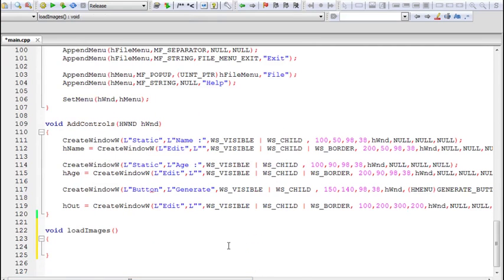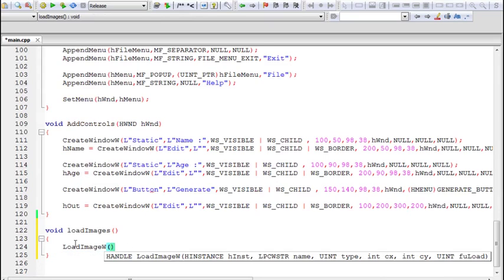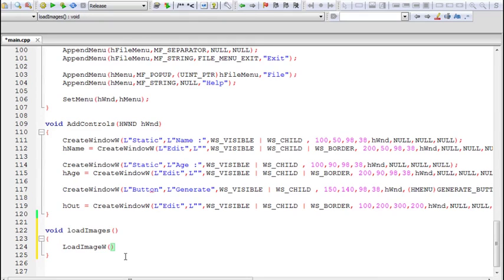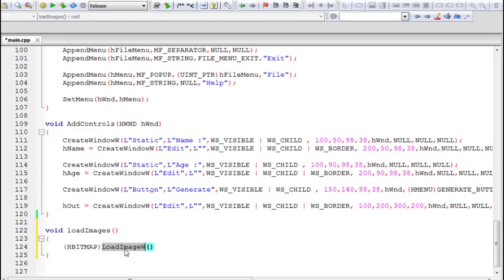Now to load an image, you actually use the LoadImage function. We'll use the W postfix as we have been using. This function returns a handle, but we need a bitmap handler, so we need to cast that handle to HBITMAP. This is because this function can return handles for various types of images like HICON or HBITMAP. So this actually returns a generic handle, so we need to cast this to the type that we are using. So it is hLogoImage.